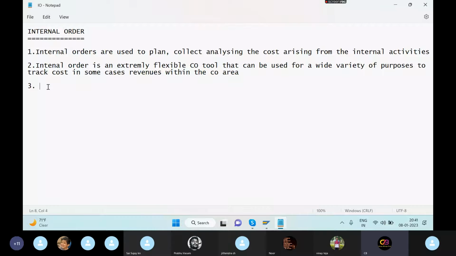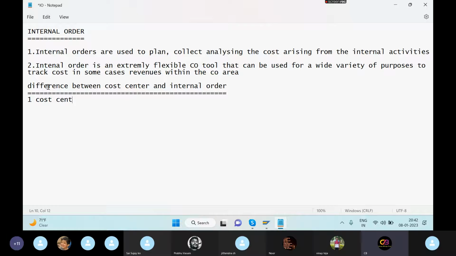Just type down this point, the difference between cost center and internal order. Just make it underline. Cost centers are typically used for tracking ongoing fiscal year based activities. That means in one year we can make a plan and capture the cost, so this is completely a long term activity. In bracket, that is to say, May 1st to April 30th.